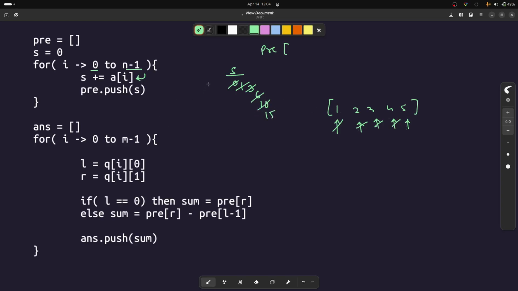Only thing different is, in each step, we are also pushing the current sum inside pre. So, when sum became 1, we pushed that 1. When sum became 3, we pushed that 3. When sum became 6, we pushed that 6. When sum became 10, we pushed that 10. When sum became 15, we pushed that 15. And then that was it. And we get our prefix sum array this way.